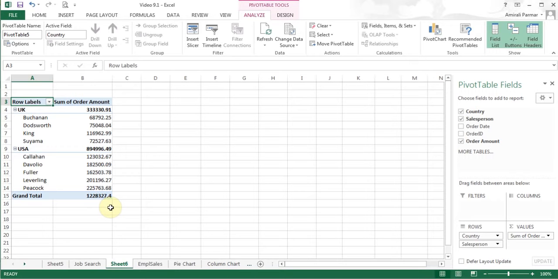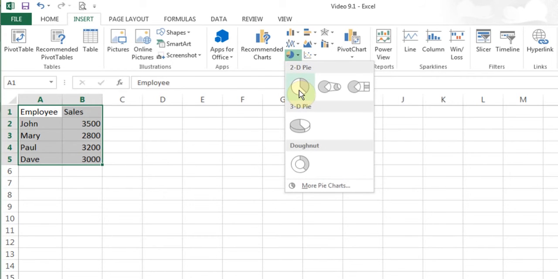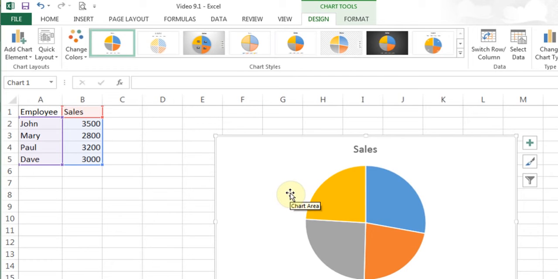Showing it to me like that, it might be a bigger button in your case, so I can click it, and now I can click one of these pie charts and I choose it. Now my pie chart is ready.